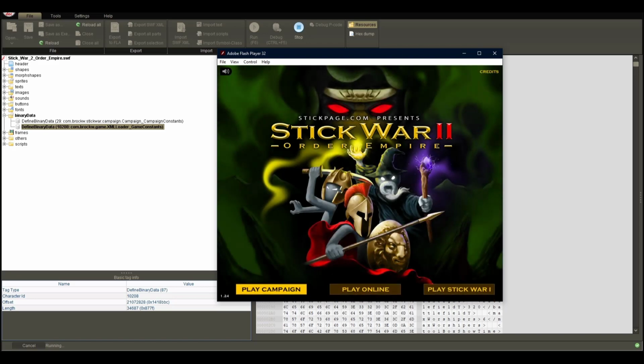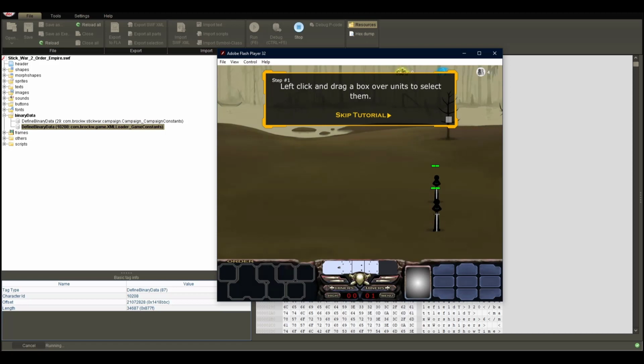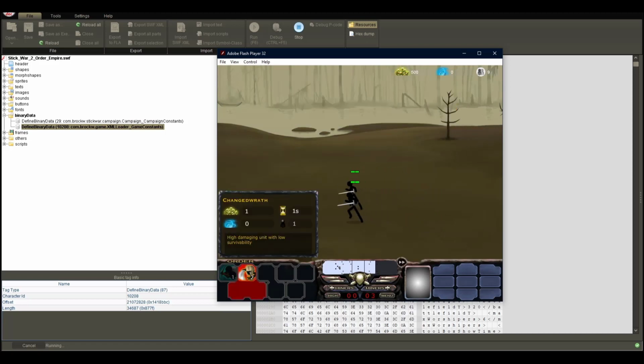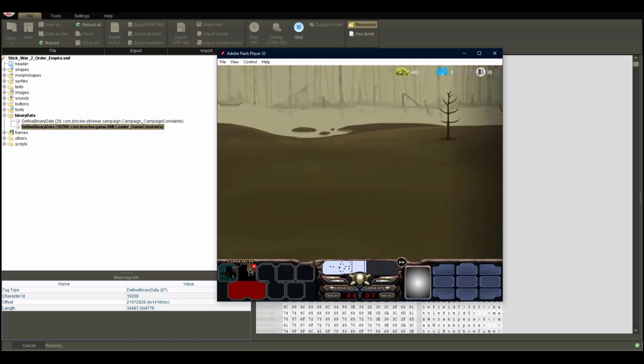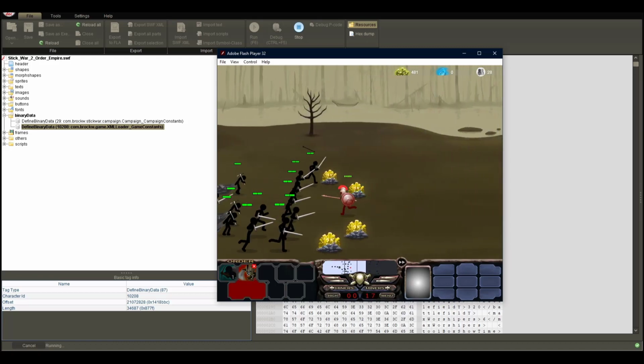And if we head into the first level, we should be able to witness our changes in action by skipping the tutorial. Here we go. We got the changed wrath, and they cost 1 gold, and they take 1 second, and here they are. And that's all it really took to modify the stats of Stickwar 2.